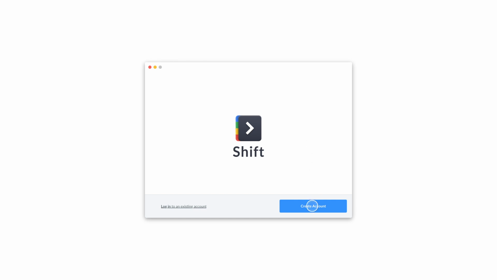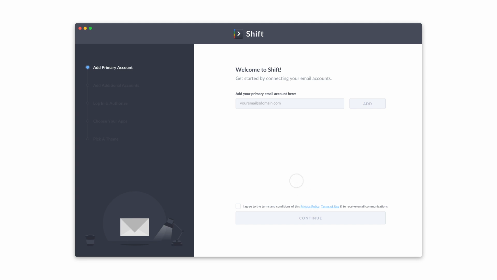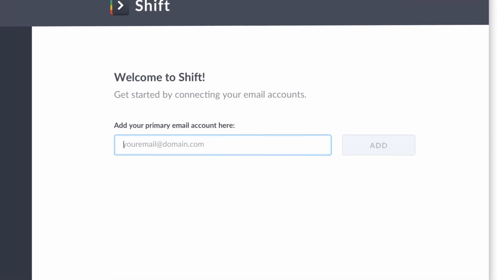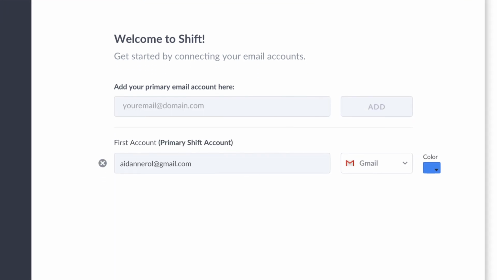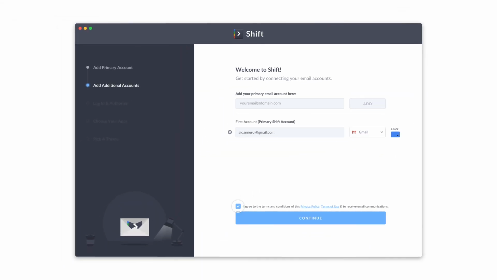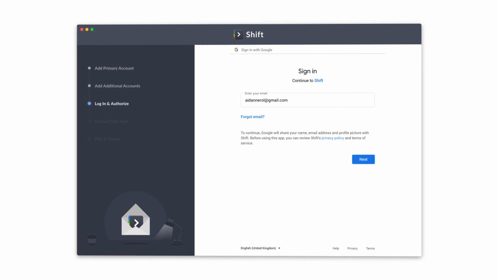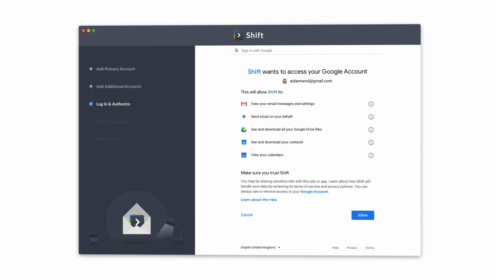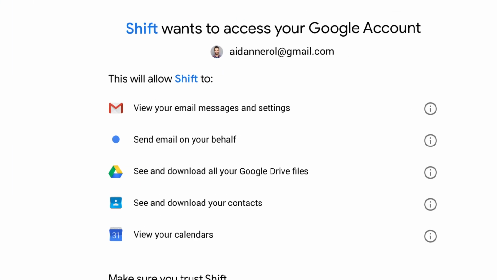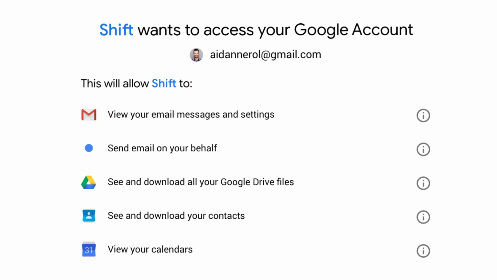Once Shift has been downloaded on your desktop computer, you will need to add your main email account. Next, you will be prompted to enter your password for this account. From here, you will arrive at the Google Authentication Permissions page. These are the permissions we request.